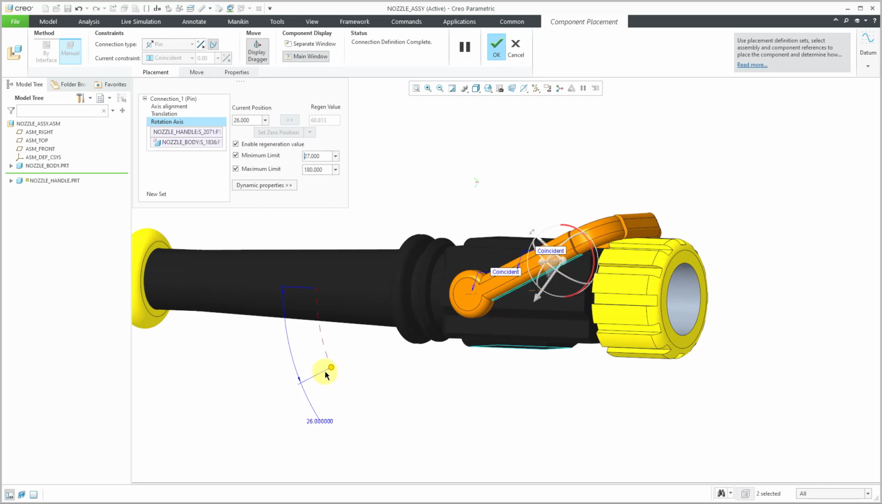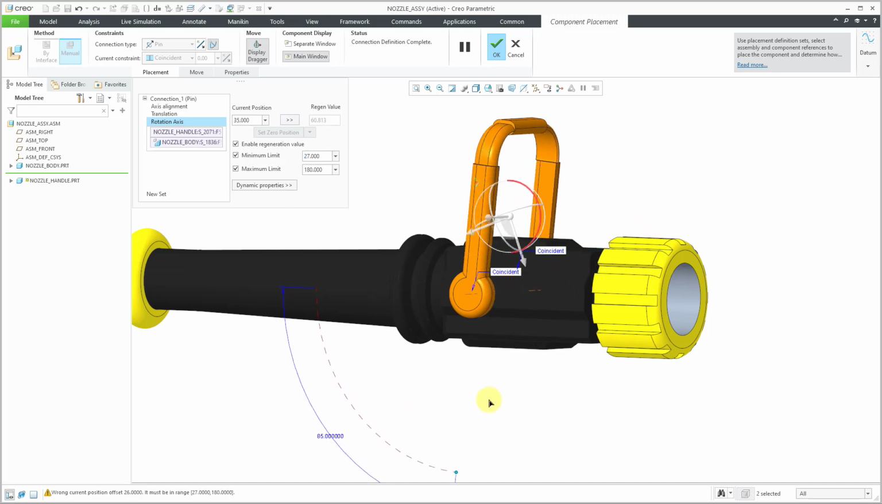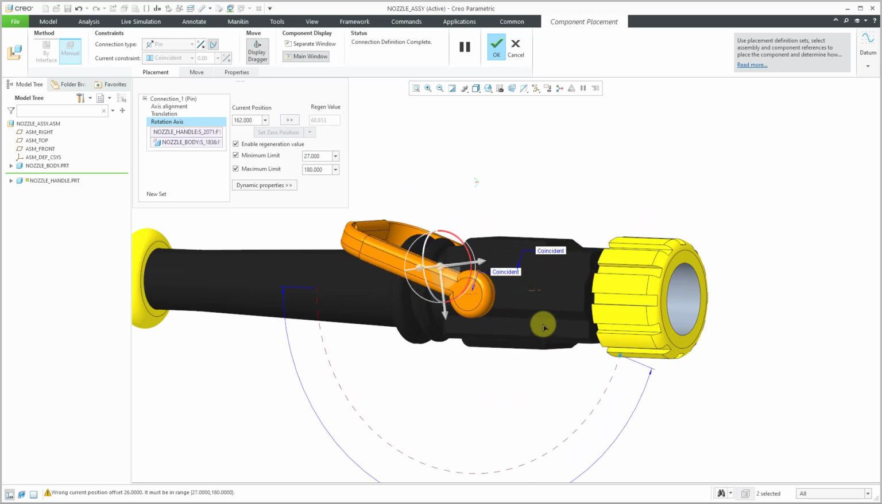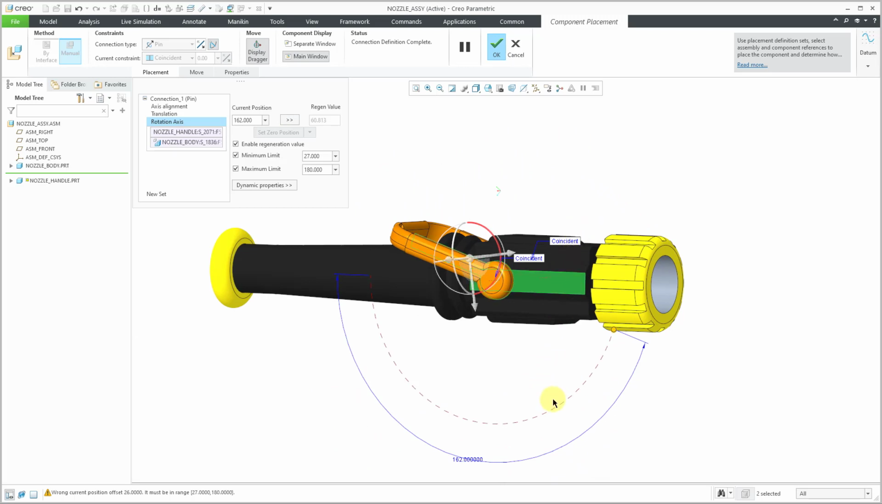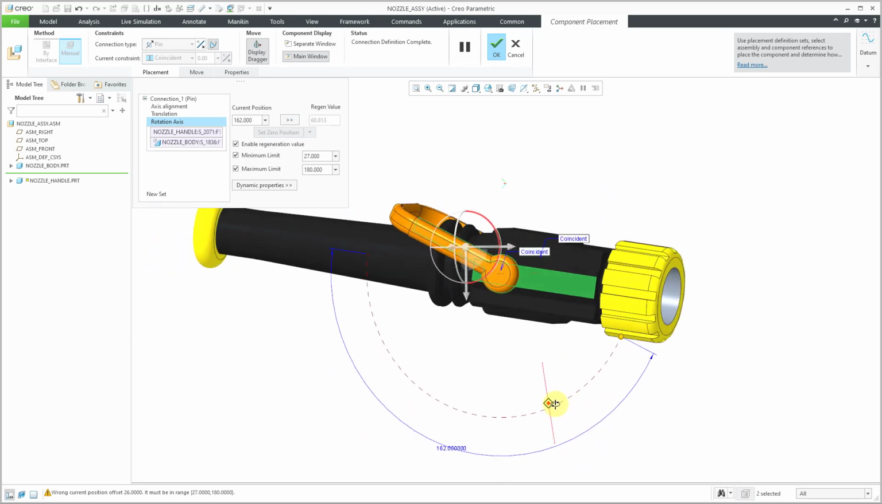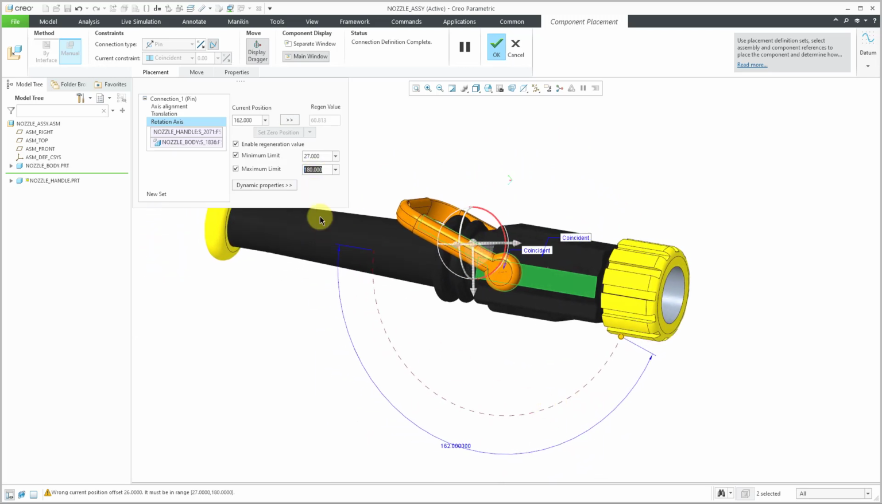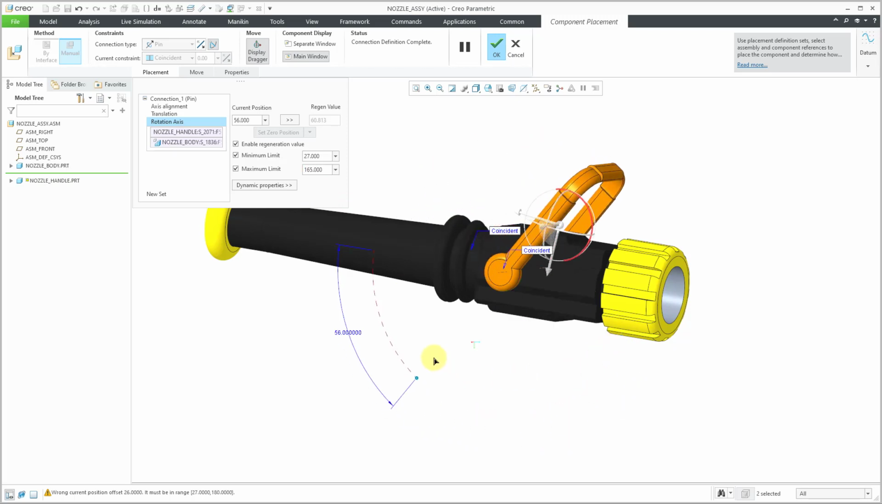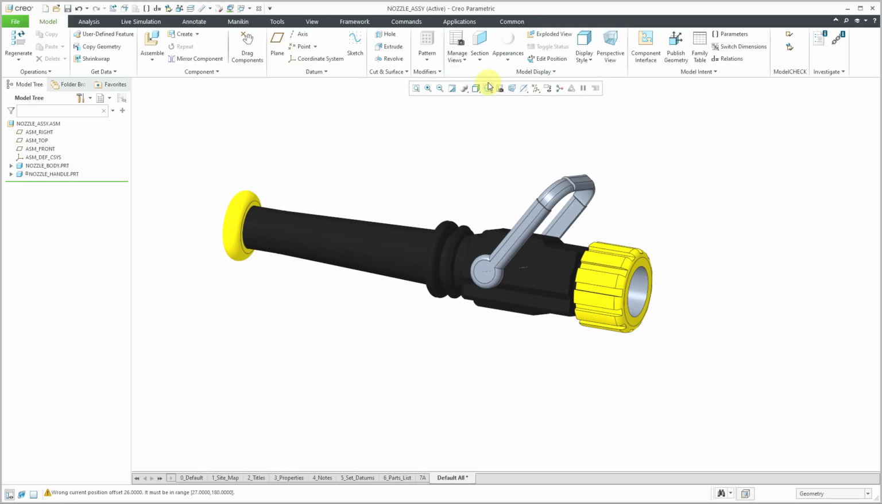And then let's grab the handle and then drag it and eyeball it about over here. Okay, so that looks, let's say 165. So let's set the maximum at 165. And then let's just drag it back a little bit more towards the other way. But again, I've got my regeneration value set in here. Let's hit the check mark.